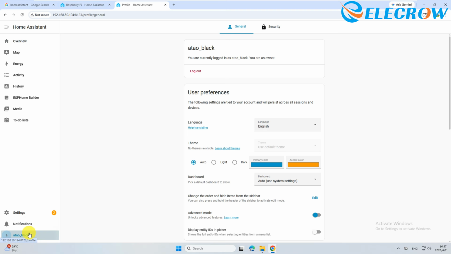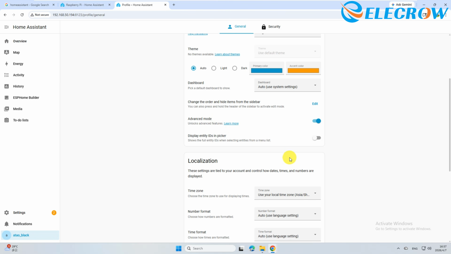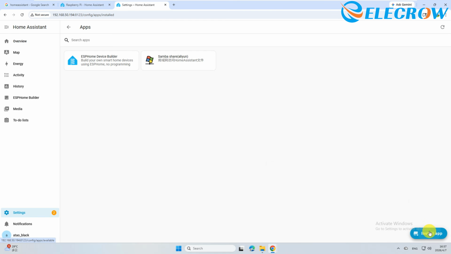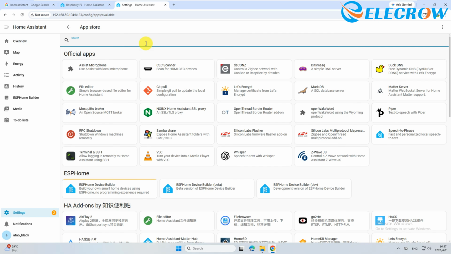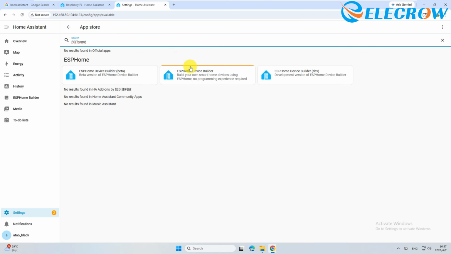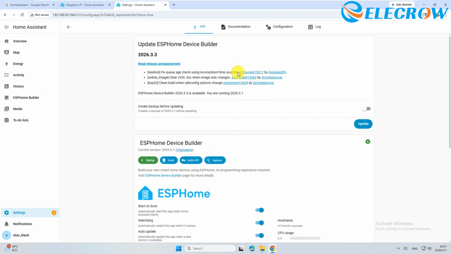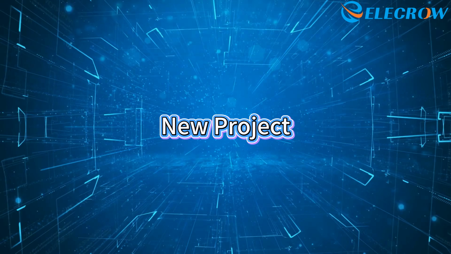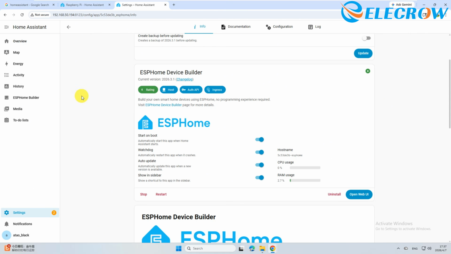Then click on your username to activate the advanced mode, which will facilitate your subsequent operations. Next, click on Settings, then go to Apps, and click on the Install App button at the bottom right. In the search bar, search for ESPHome and select ESPHome Device Builder for installation. After the installation is complete, turn on these 4 options and start ESPHome. Now ESPHome has been installed.